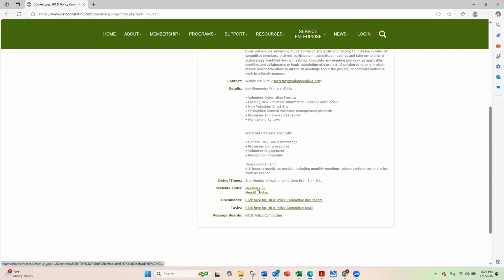Here, this meeting link is where your Zoom link would go, and I will show you how to update that. And these meeting notes are connected. Each committee or subcommittee has a link to our SharePoint where all of the notes are taken and they're kept in one place and we can access them. So double check to make sure when you click on that link that you have access.